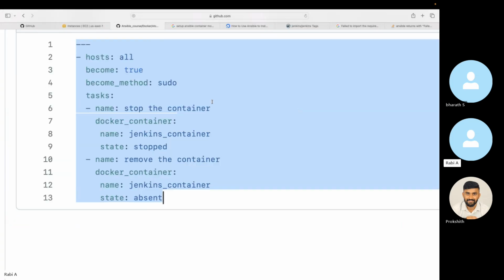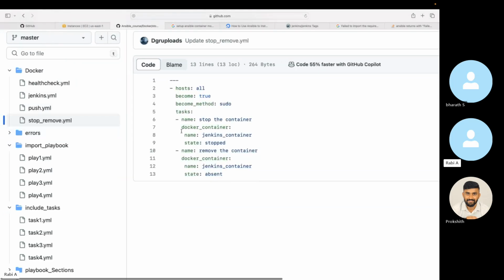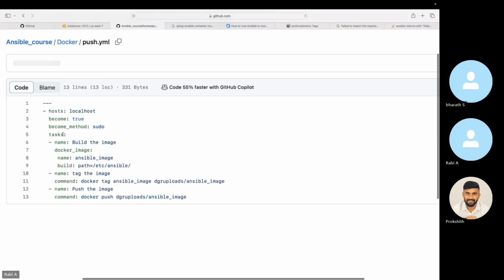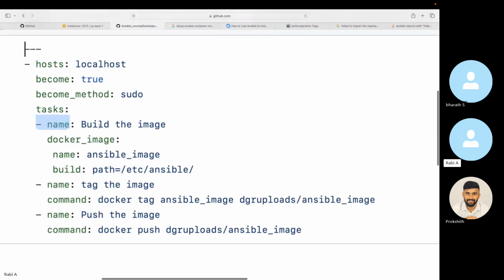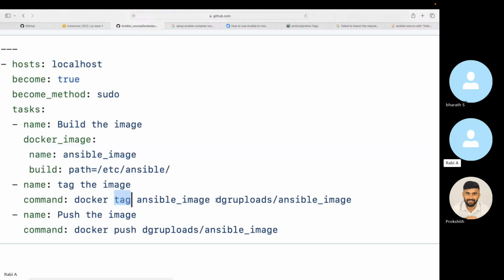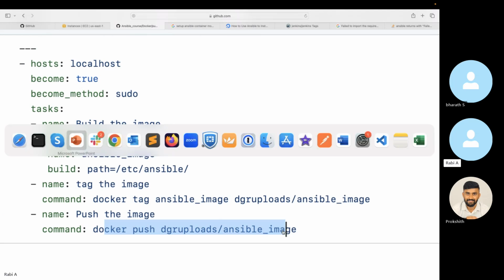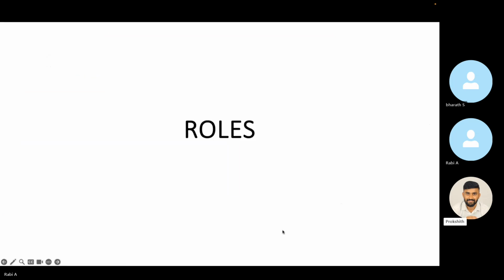So it's possible, right? So likewise, here's another example, which is to build the image. Okay, so first we are building the image. So we are giving the path where the Dockerfile is present. We are building that image. We are tagging that image to our repo, and then I'm pushing that image. So even that is possible. Questions? No, sir.